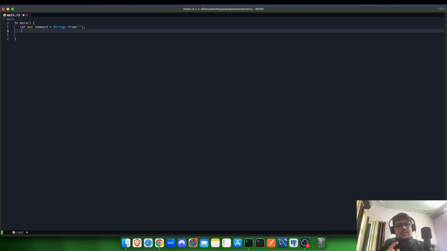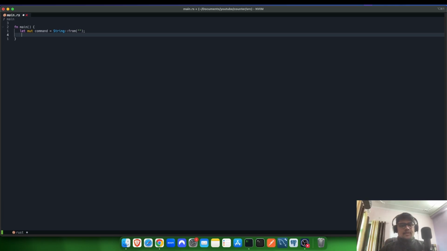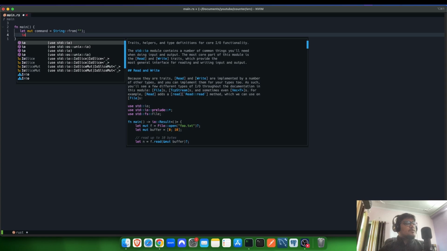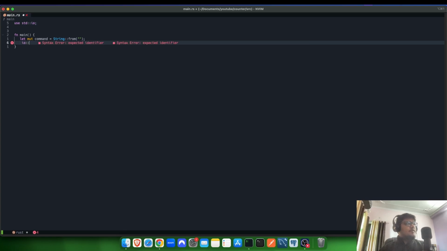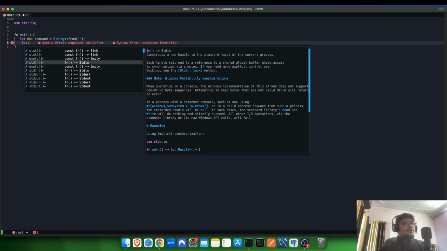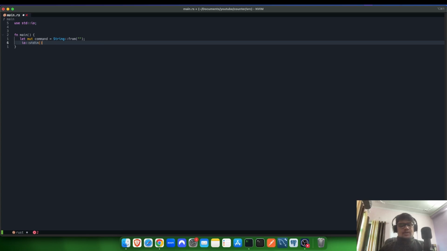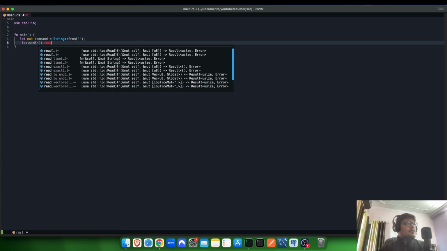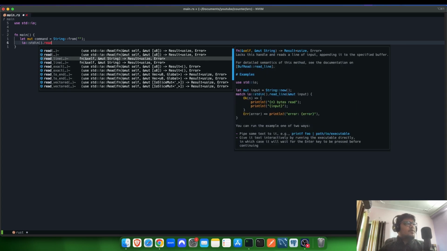Because we're gonna use this command variable, for that we're gonna use the IO crate. All right. So IO, we'll use it from std::io. Inside io we have an associated function called stdin, as you can see. So we have details over here. It constructs a new handle to the standard input of the current process. All right. We'll use this stdin, and inside this we have a method called read_line, right?